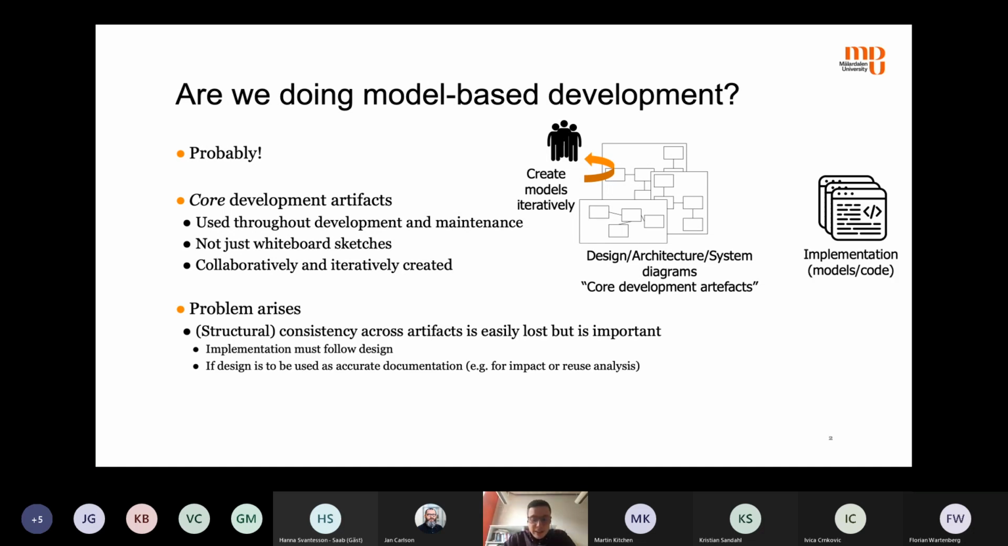Now already a problem arises, because what we need to maintain, but what is easily lost, is structural consistency between these artifacts, because you don't have a link. If you are doing everything in code, your build tool or your compiler will complain when you are referencing something that doesn't exist. But if you have quite high-level design models or a system model, and you have implementation on the other side, it's easy to lose consistency between them and, for example, to mis-implement things in code that you did promise would be in the system model.